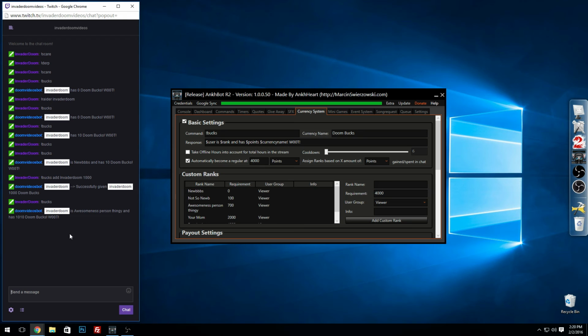Woot. So let's say you want to remove points. Now the only time I've really had to use this is when somebody wants to give their currency to somebody else, but you do it the same way. Remove, or bucks remove Invader Doom 500. Successfully removed 500 Doom bucks from Invader Doom. Simple as that.